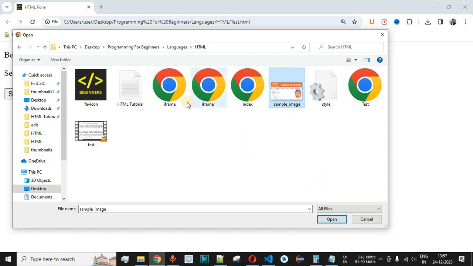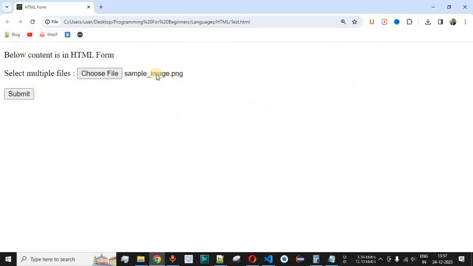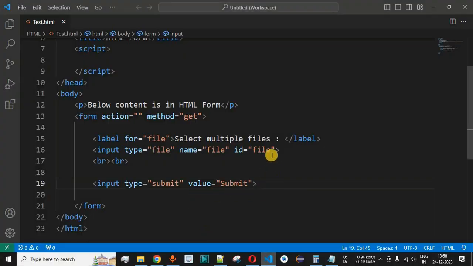So when the user selects one of the files and clicks on open, that particular file will be displayed to the user in order to be sent to the server. Now guys, how do we select multiple files? Basically we can go to VS Code and simply provide the multiple attribute. As you can see, this is the multiple keyword that we need to provide in the input field of the type file or of the type email as well.